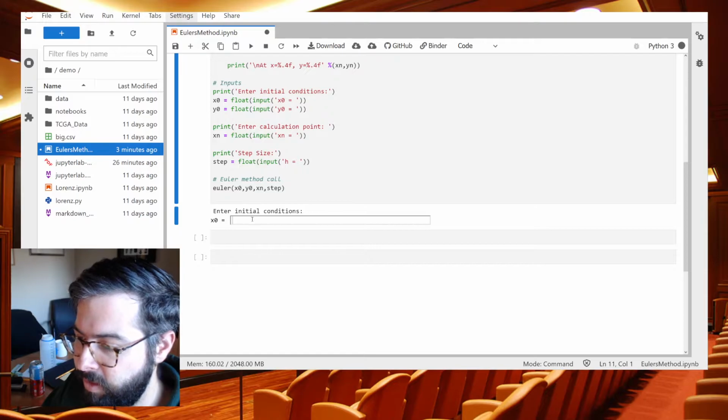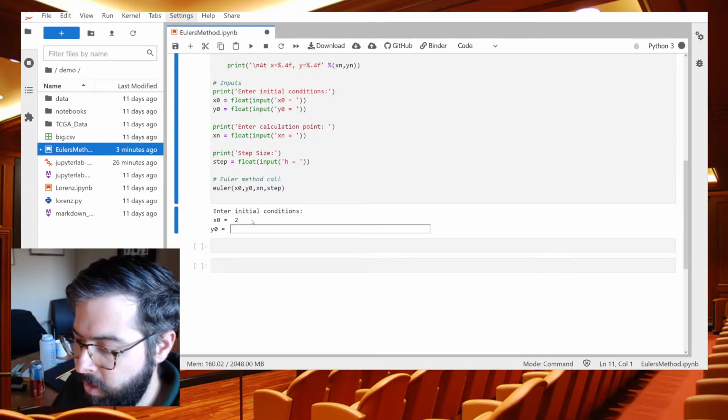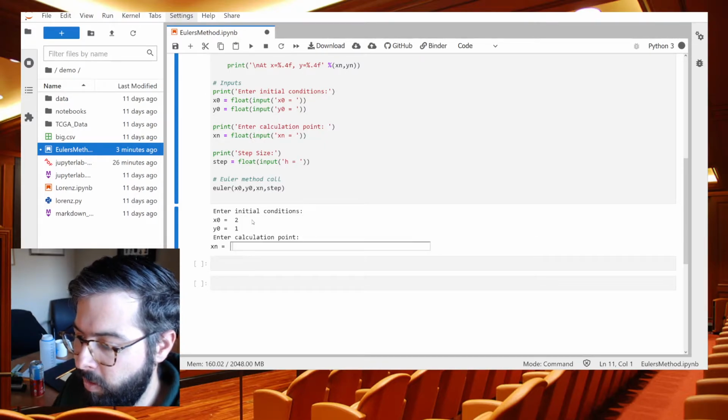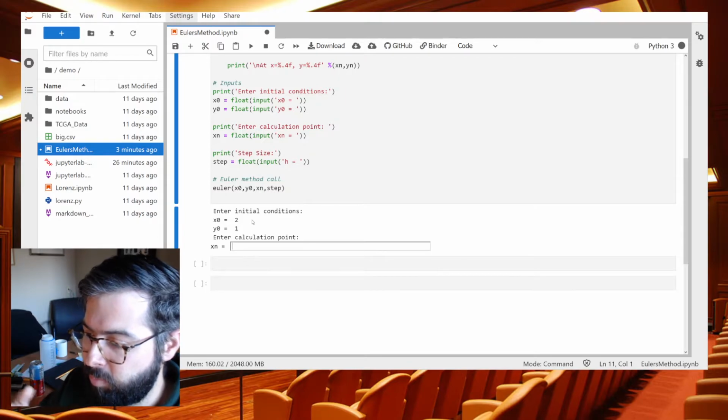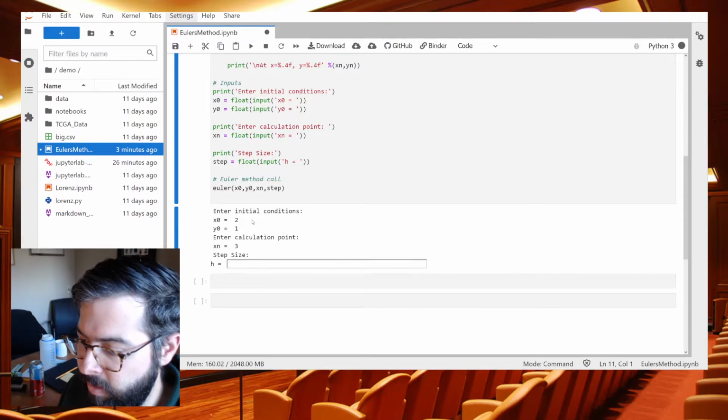It's going to ask you for the initial conditions. So here are the initial conditions. Let's say we're starting at x equals 2. We know the y value starting was 1. We're interested in the prediction for when x equals 3, so we'll put in 3 here. And then we know our step size would be 0.05.